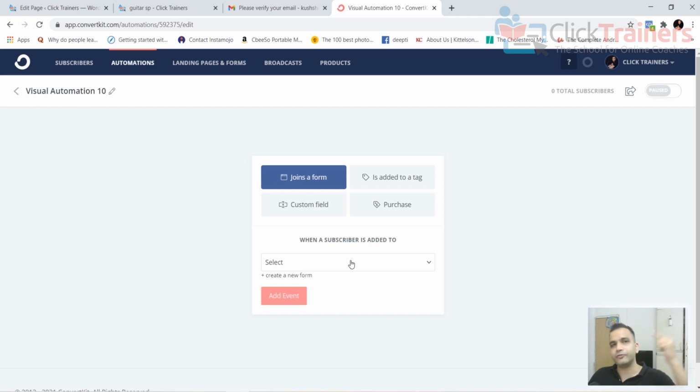Okay, and in the sequence, the first email is immediately. That means the moment someone becomes a subscriber, that's going to happen immediately. So you'll see how easy this is. So ConvertKit is asking me, what is the automation that you're looking for? So we have a couple of options here. I'm not going to go through most of them, but let's say this is very simple to understand.